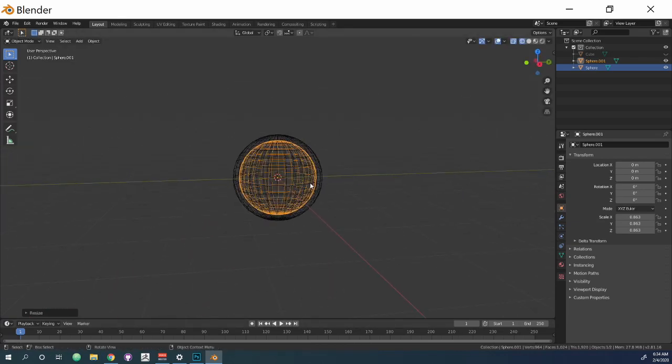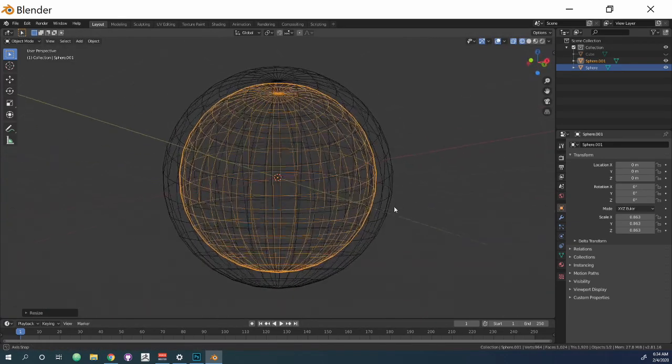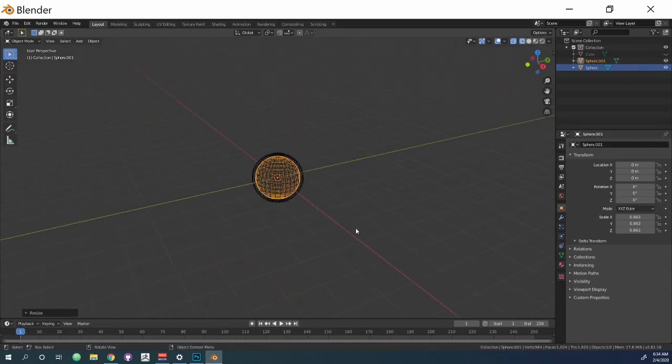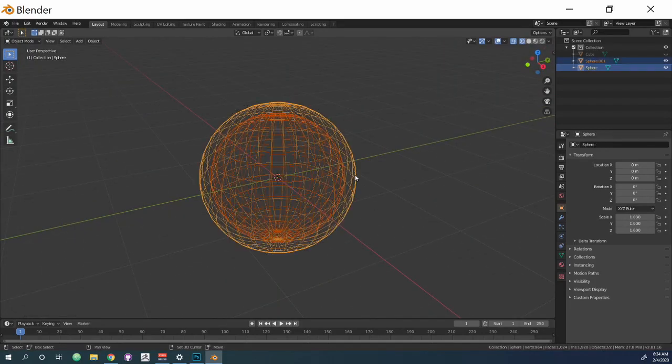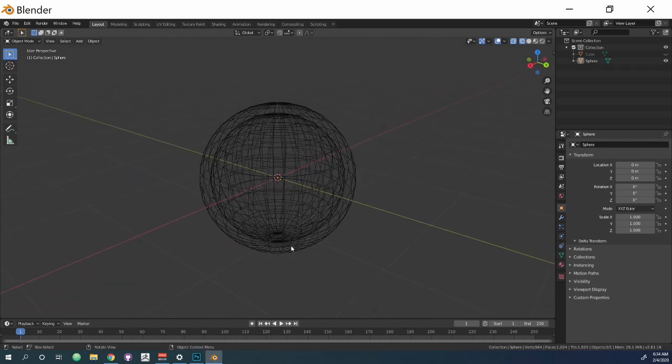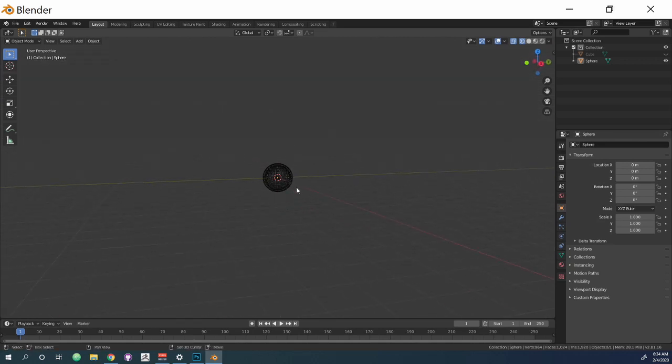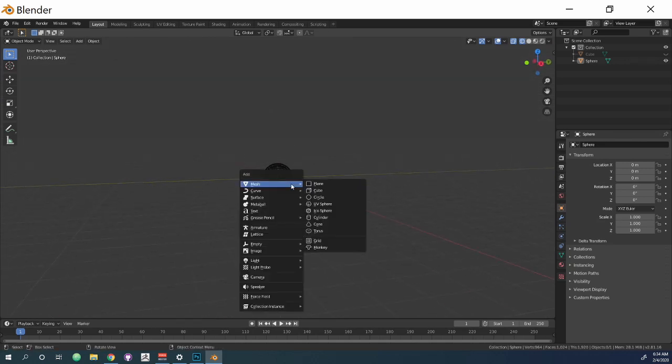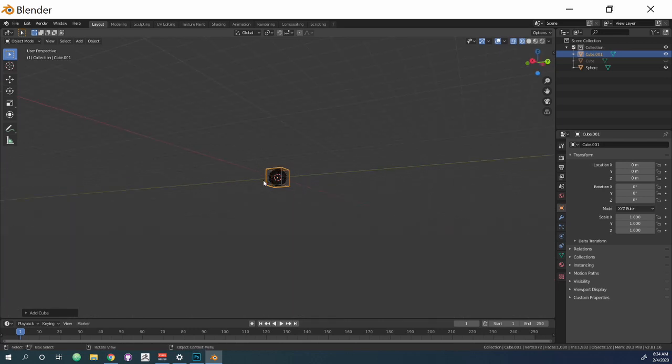So I think right there is okay. So we have now a sphere within our sphere, and I'm going to press Shift and select our other sphere and press Control J to join them into one object. Now I'm going to deselect everything and press Shift A to add a cube.